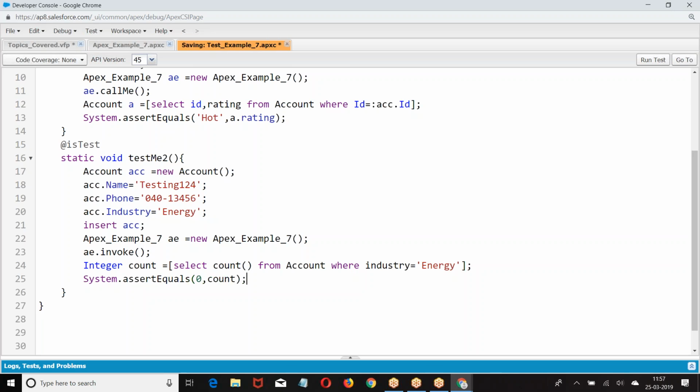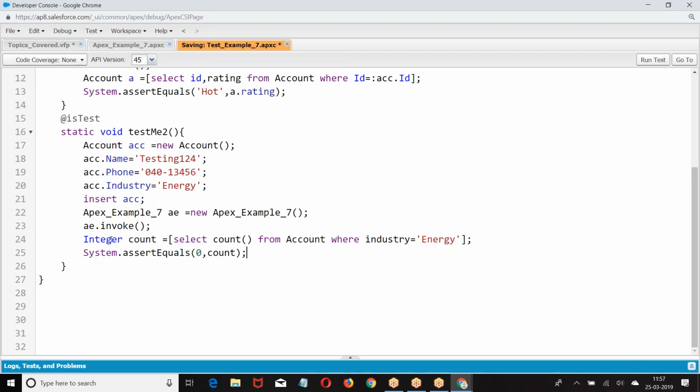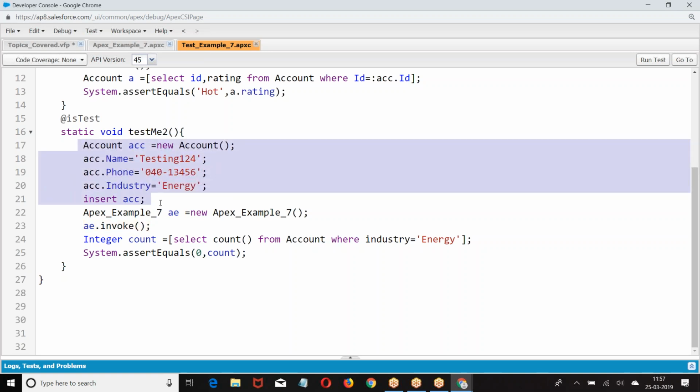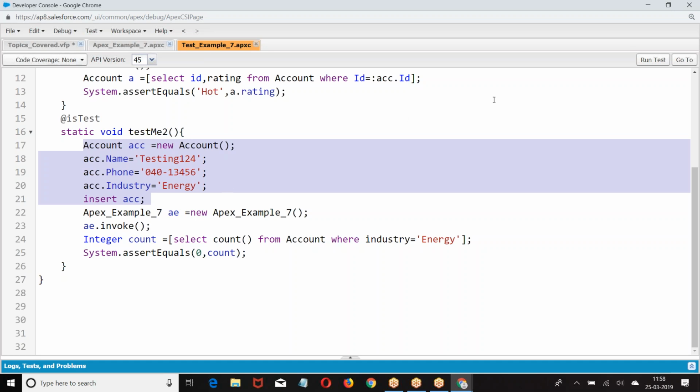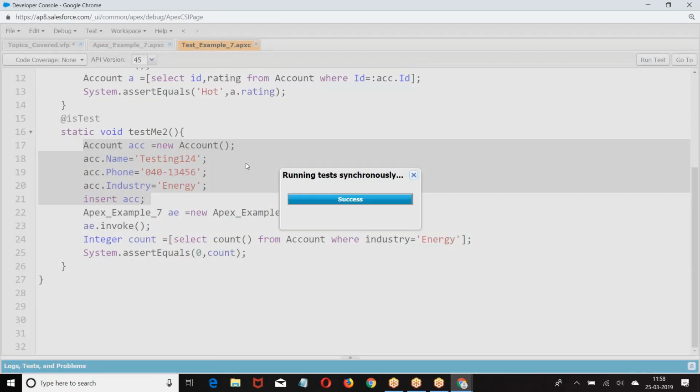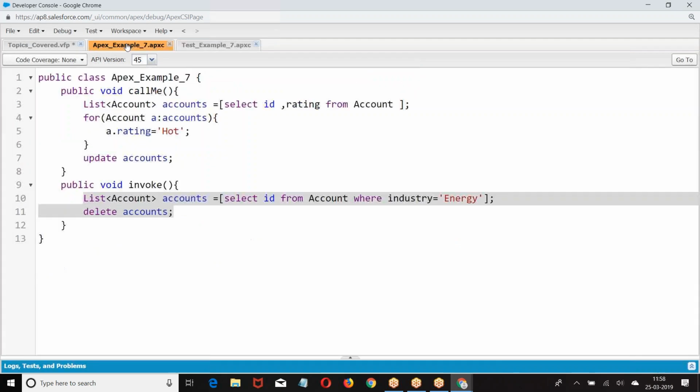Why? Your invoke method says get me all the account records whose industry is energy, delete them. So when I call the invoke method, it is going to get all the account records whose industry is energy and delete them. How many accounts do I have? There is one account. After calling invoke, what will happen? This account record will be deleted. How many records are there? Zero records. I hope you are good. Right? So if you want to perform a delete operation or update operation, what should happen? Now both the methods are tested.